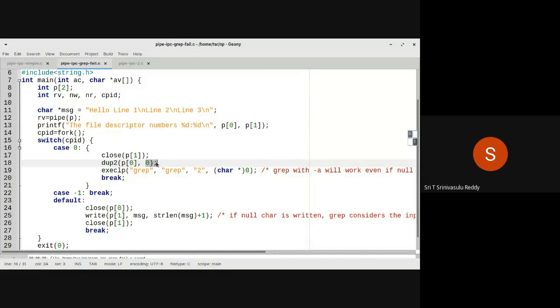Why are we doing this? Because whenever you load another program into the memory, and most of these things are filter commands. What are the filter commands? They actually read the data from standard input, do something, and generate the output onto standard output.